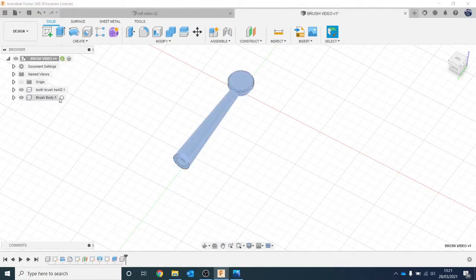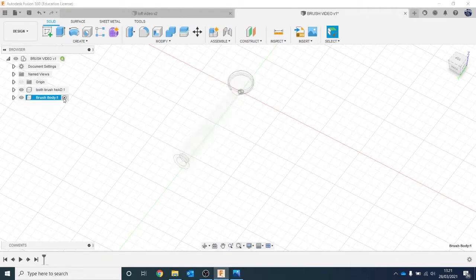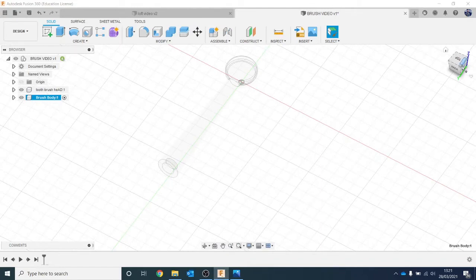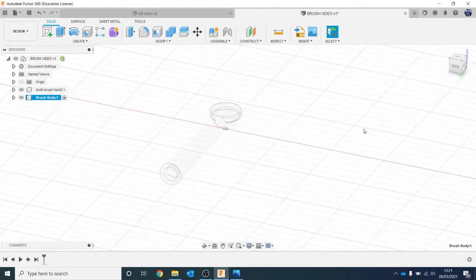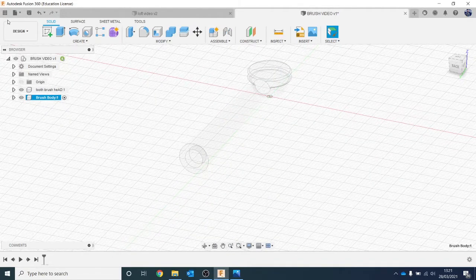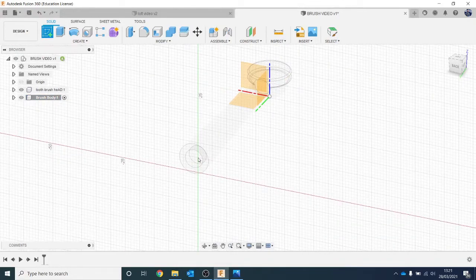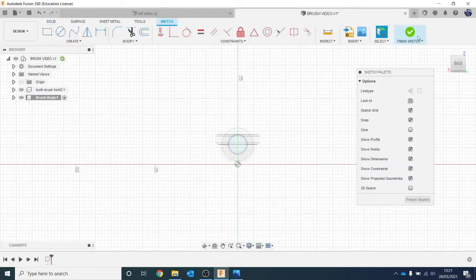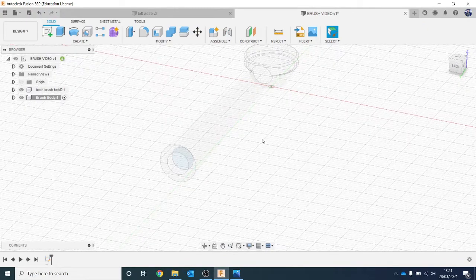But what happens is if this is the active component, which means the little dot is next to it, it ghosts out all the other components because it makes it a lot easier when you've got multiple components, like quite a few together, to see what you're doing. So when I create a sketch on that surface there, again, I'll finish sketch because it's already made the profile for me.